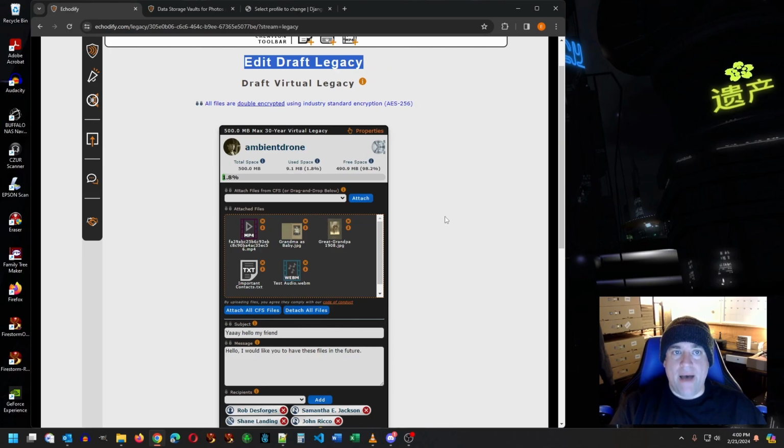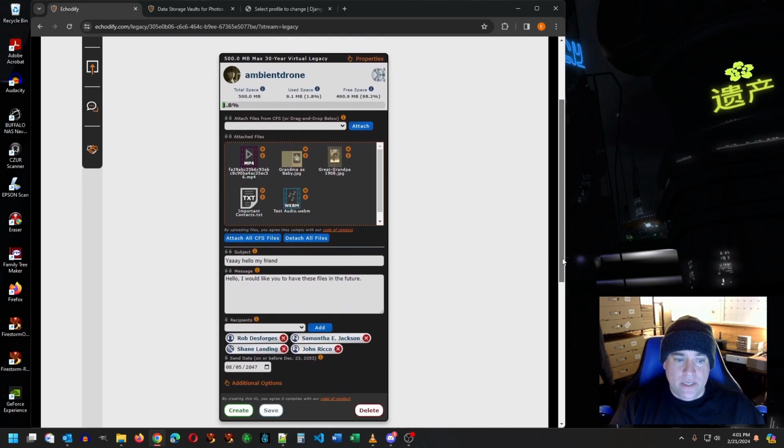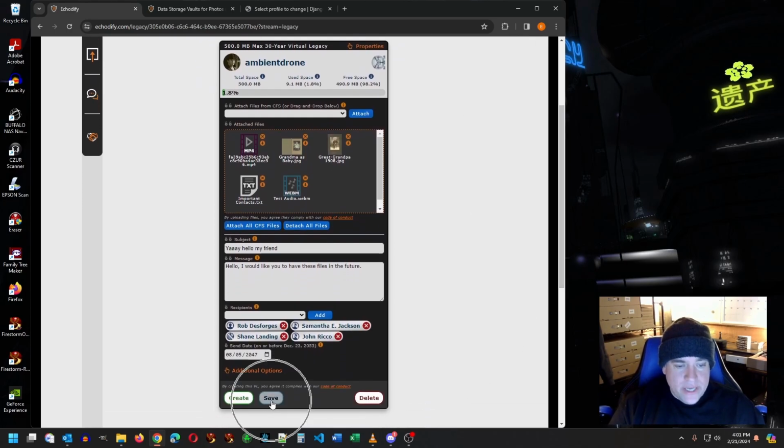This is now a draft virtual legacy, which means if I click save, it's going to save it as a draft. It will not save it as the virtual legacy that was once created. In order to create this virtual legacy and get it ready to be sent when the send date arrives, I have to click create. So I just want to make that distinction for you right now.